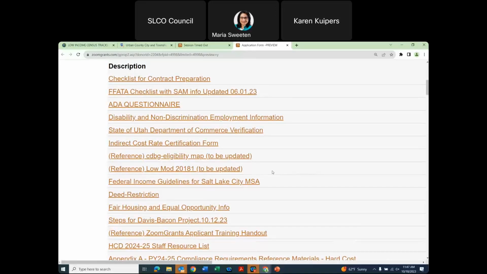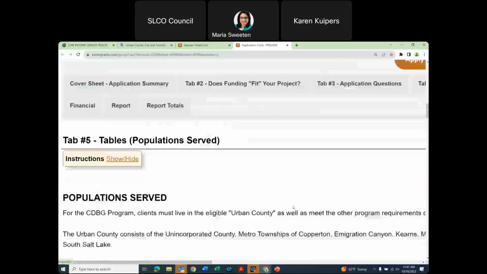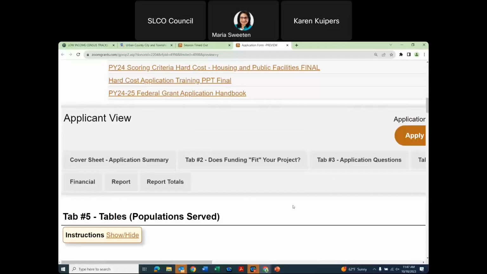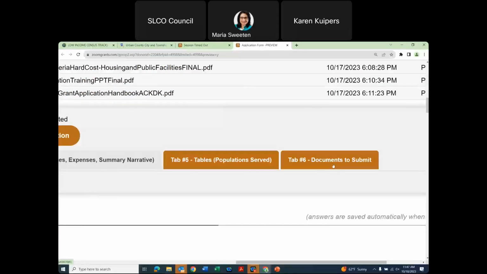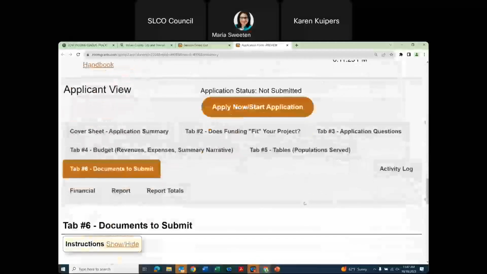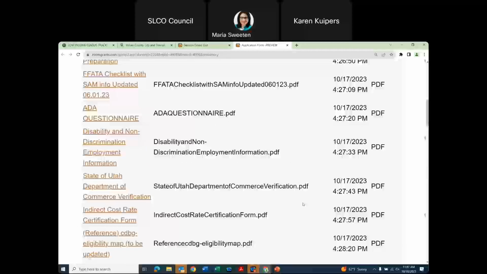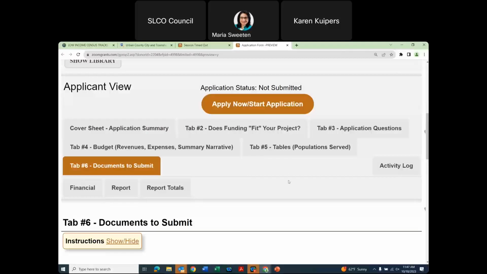Looking at tab 6, documents to submit. Oh, sorry, let me go back to the library tab. Now, I'm looking at the time, and we've got about 13 minutes to allow time for questions. If you want to just briefly go through the library and tell people what to do. If I hide the library, then I don't have to scroll every time.